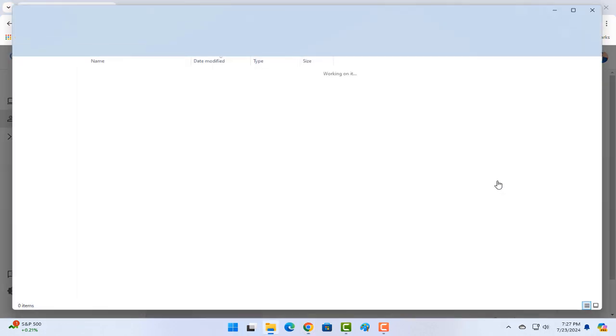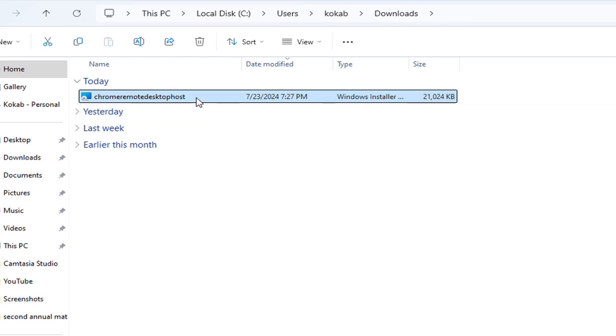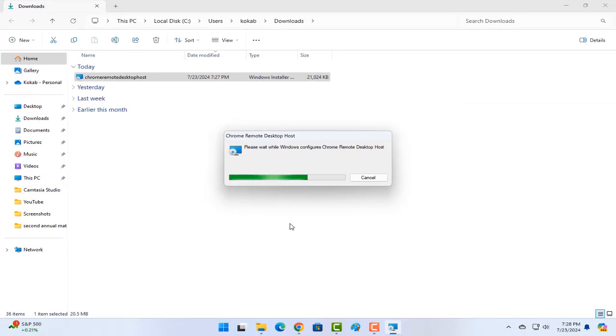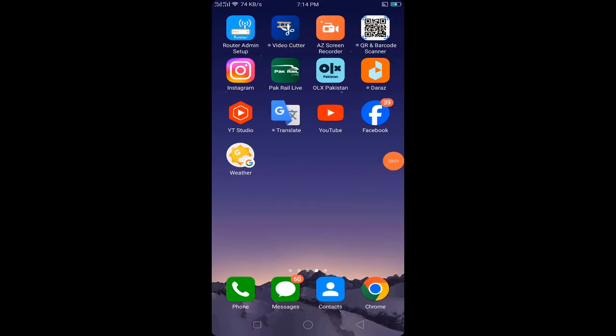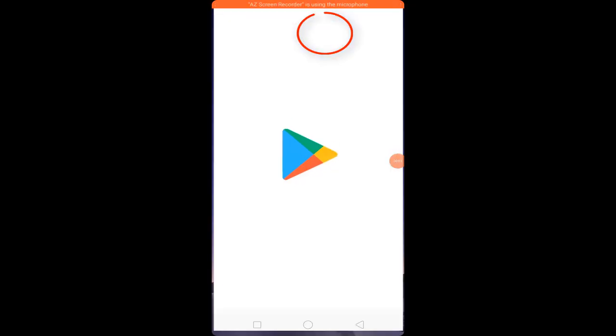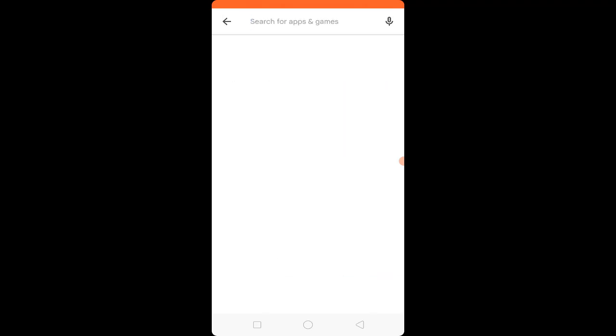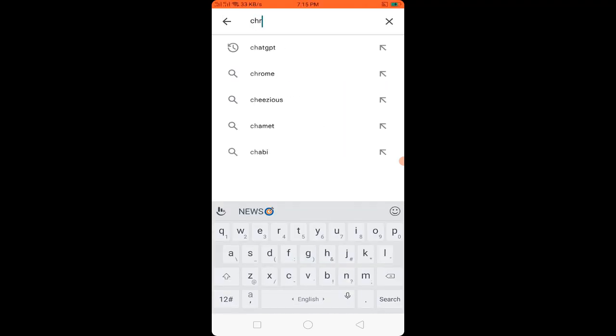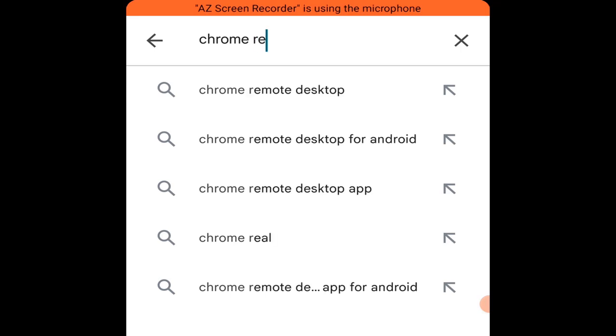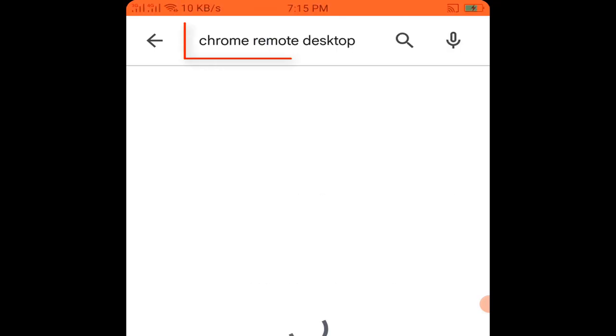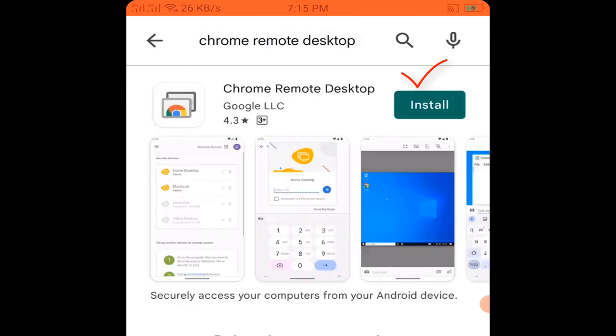The download is complete. Accept and install. Double click on Remote Desktop Host. Now move on to the mobile screen. Open your Play Store and type Chrome Remote Desktop and install the first application.